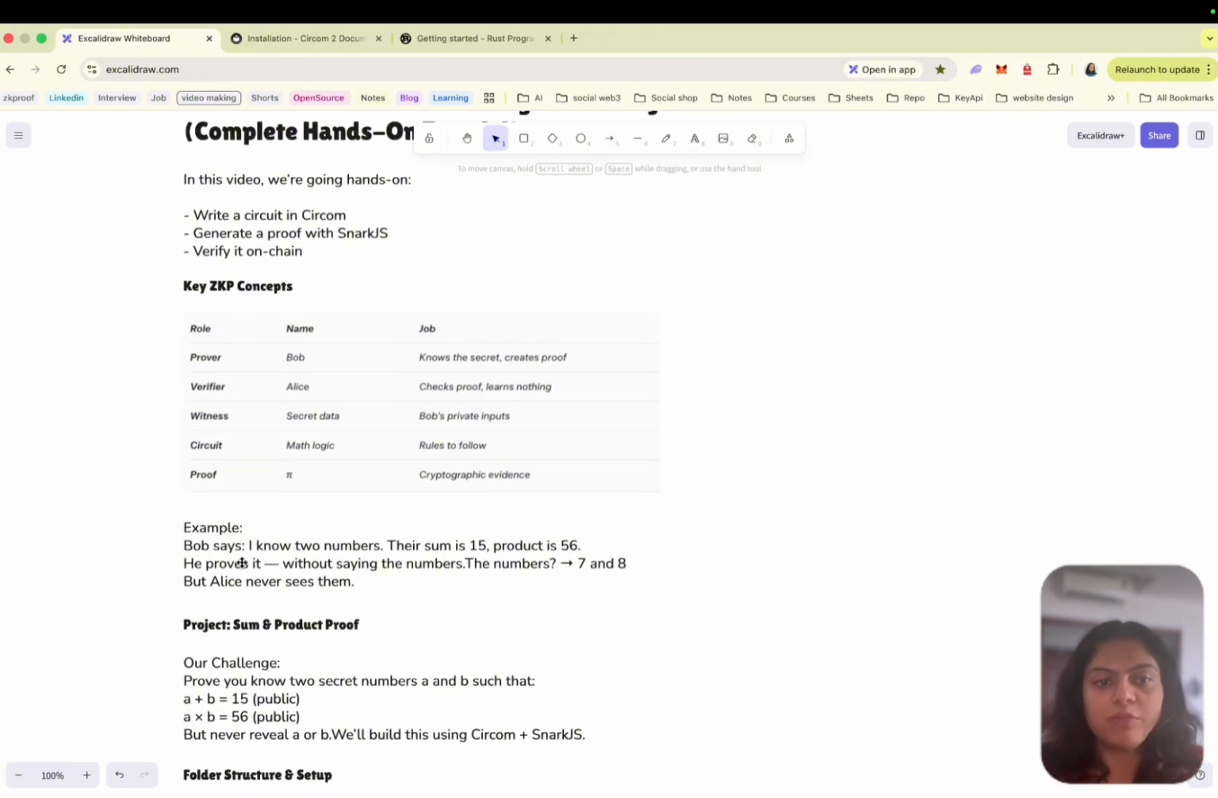Now in this example, Bob says, I know two numbers whose sum is 15 and whose product is 56. Product means multiplication. He proves it without saying the numbers. The numbers are 7 and 8. 7 plus 8 is 15, and 7 multiplied by 8 is 56. But Alice never sees them. Alice never sees the numbers, but she knows the proof is for 15 and 56. With that, she knows that Bob knows the numbers, but Alice doesn't know them.